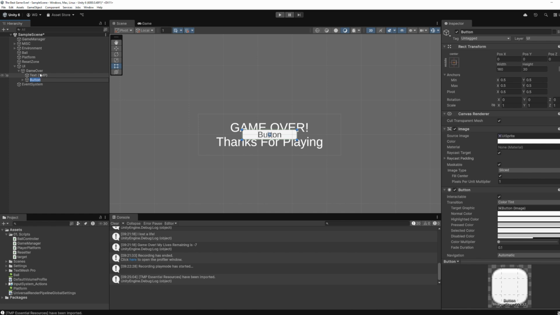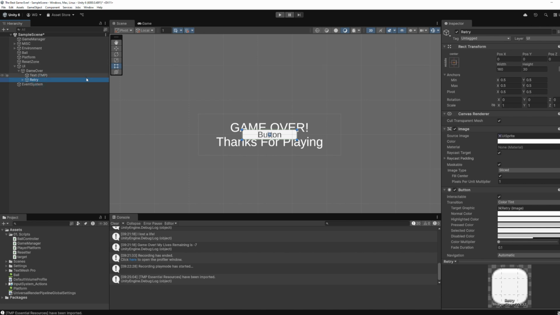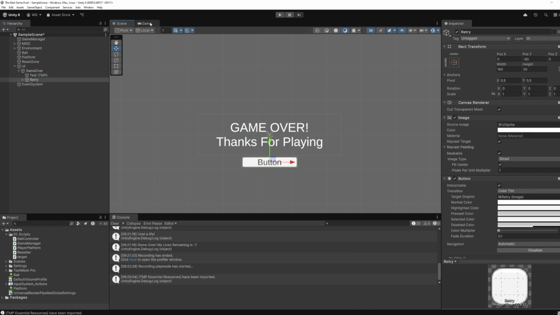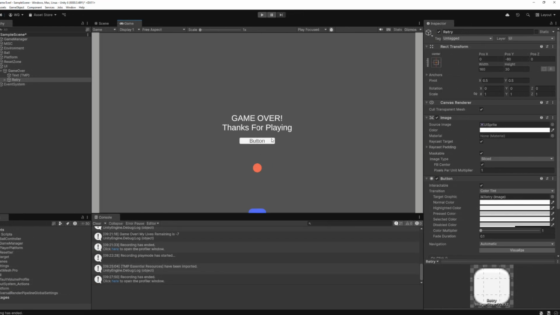And for our button, we're going to call this retry. And the retry button, use our move tool. We're going to slide this down just a little bit below our game over. If we go back to our game view, we can see there's our button. It's very simple, nothing complex. All right, we can see it's aligned right underneath our text, but it just says button right now.